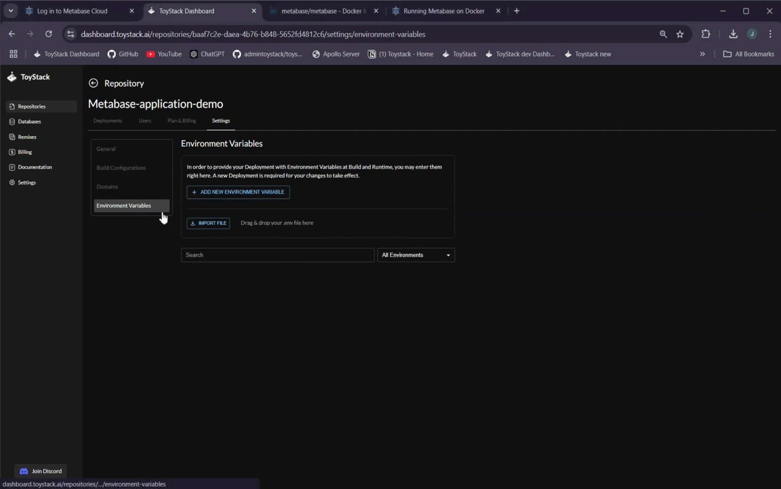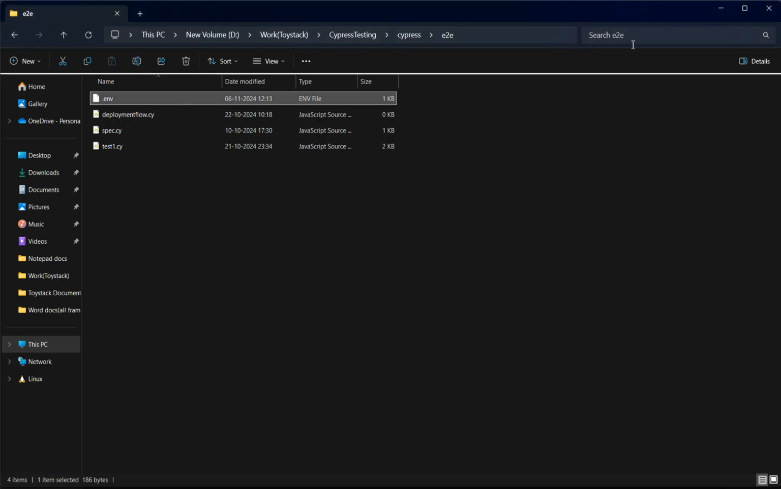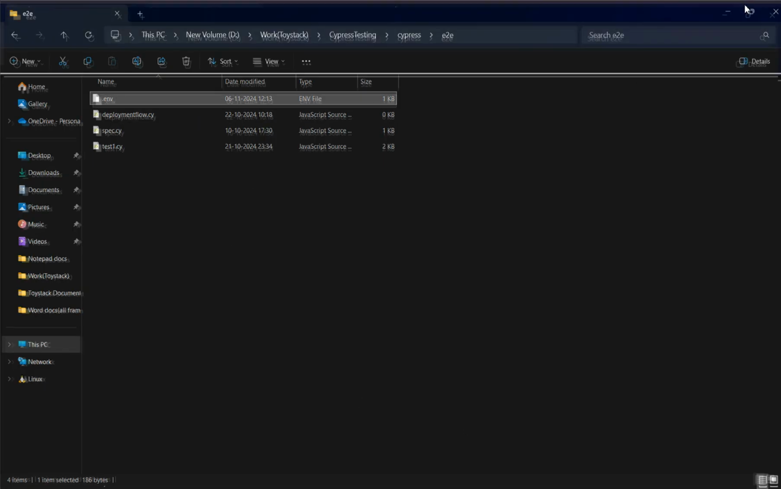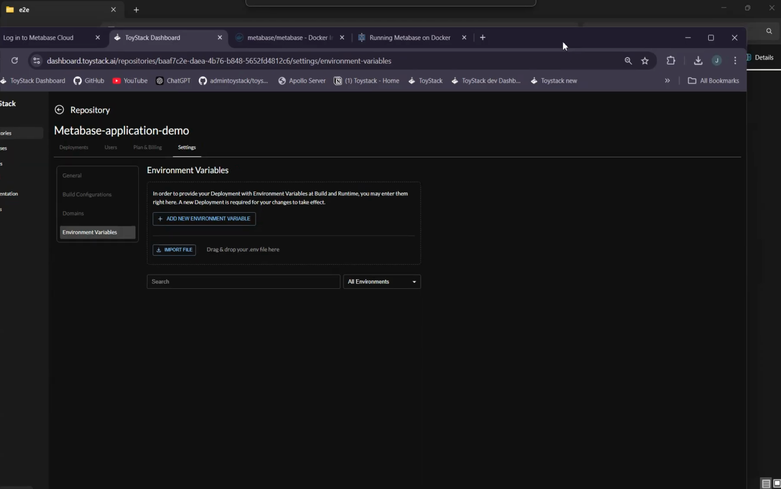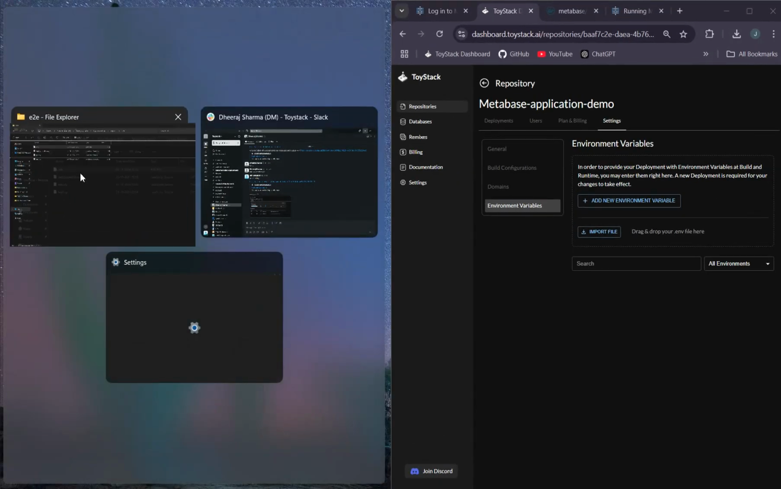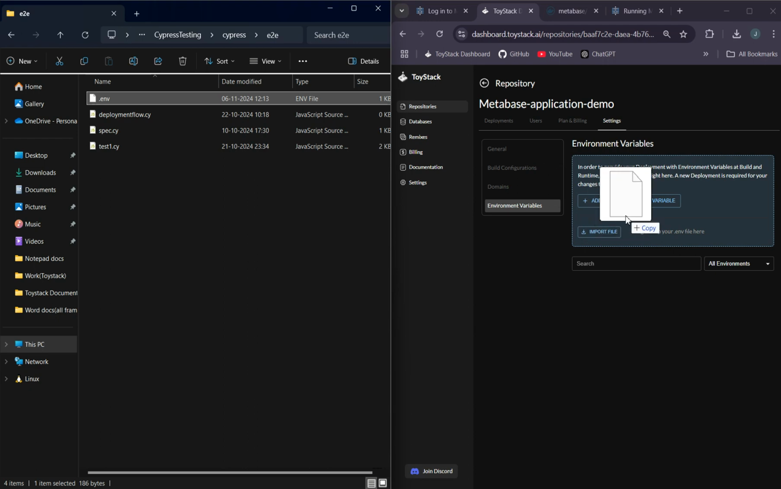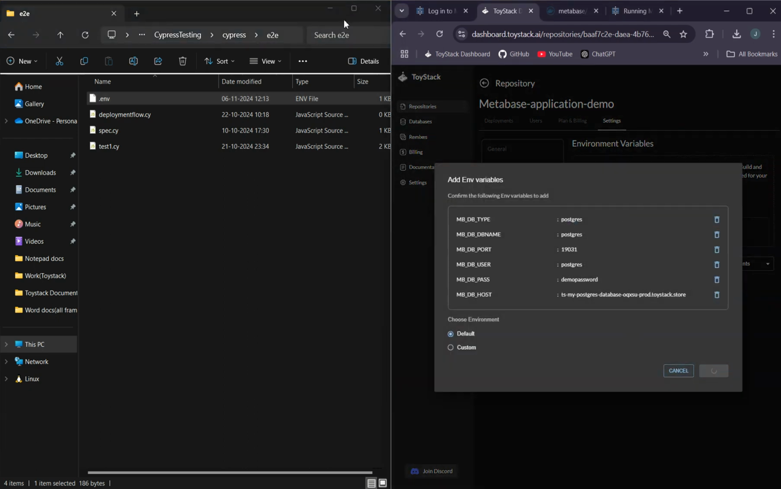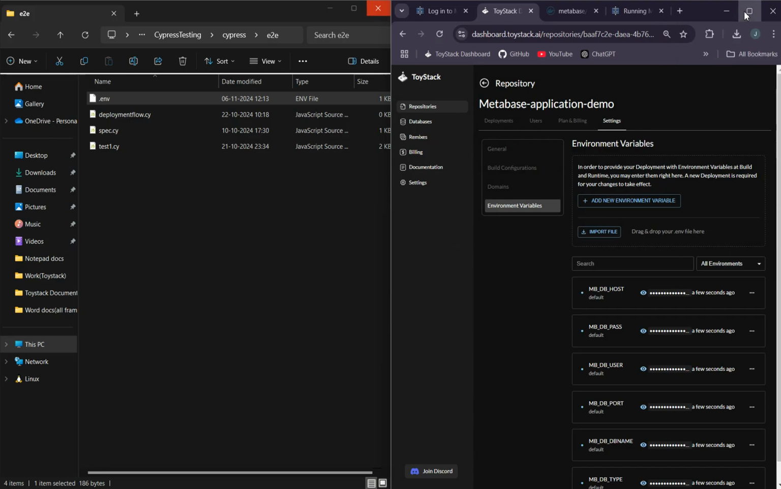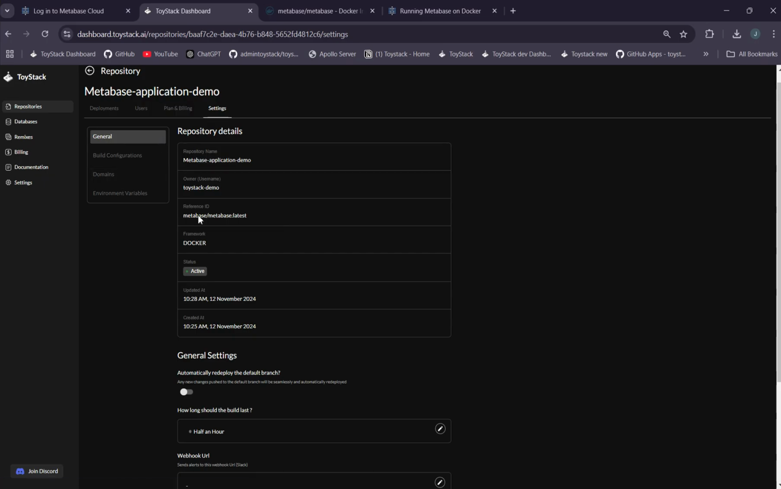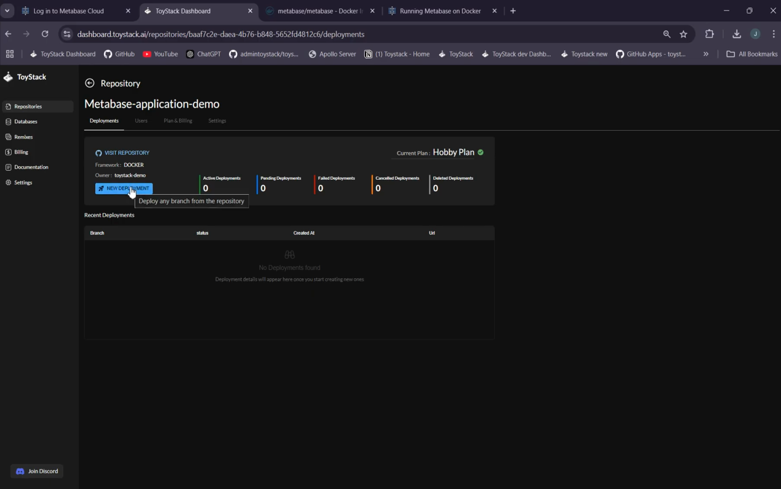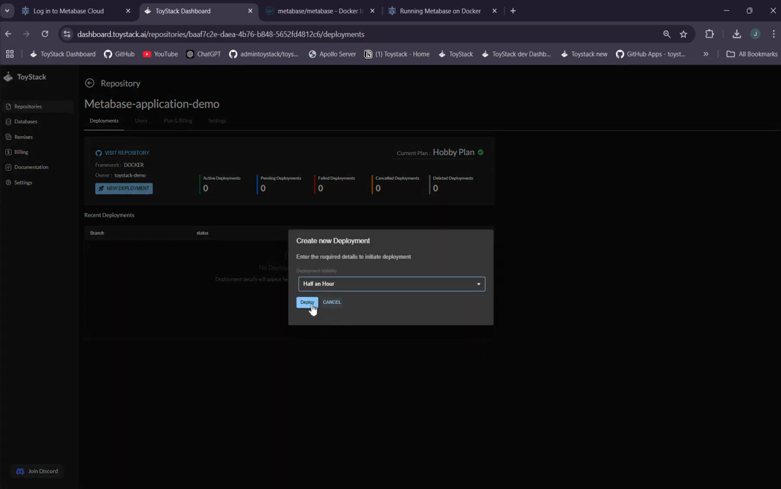When I go on my env, you can import files. What I'm going to do is just drag and drop my env. I have my env over here. I'm just dragging and dropping it here. Click on submit. This will pick up the envs within a few seconds. Go to general. You can give the build last time if you want, and then click on deployments. Click on new deployment, choose the validity, and click on deploy.